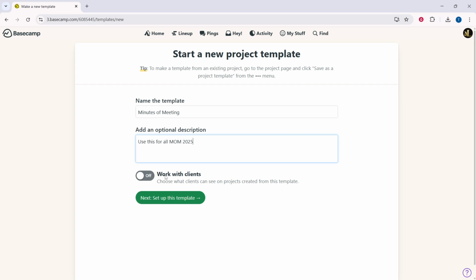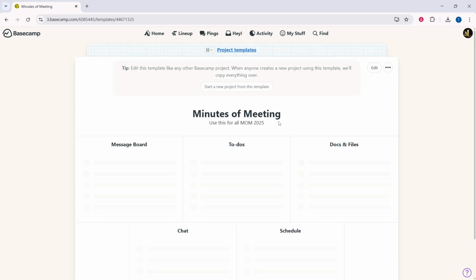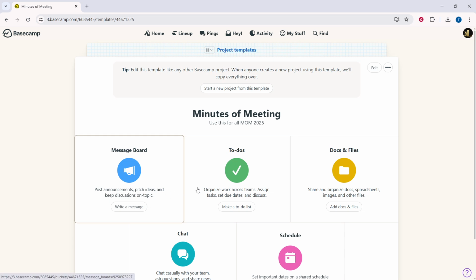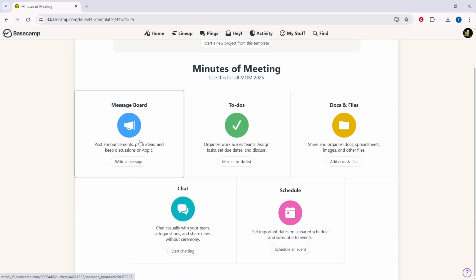Here, you'll configure everything that you want included when this template is used for new projects. Start by selecting the tools your project will use. Among the options, you might find Messages, To-Dos, Docs and Files, and a schedule. Pick whichever combination matches what you typically need.